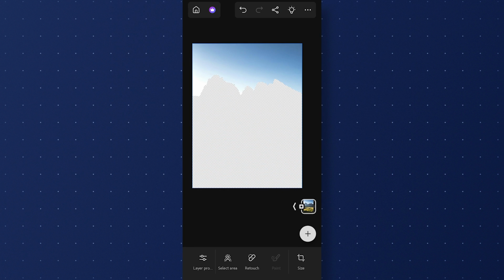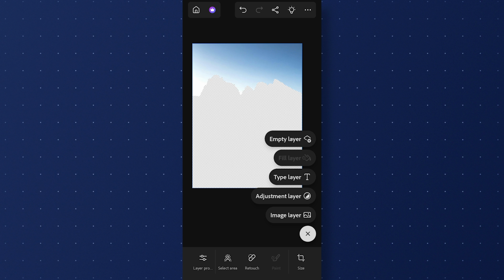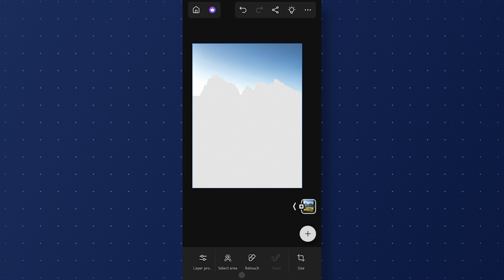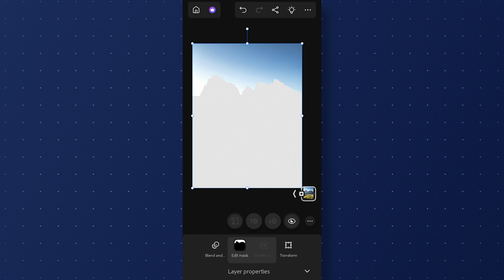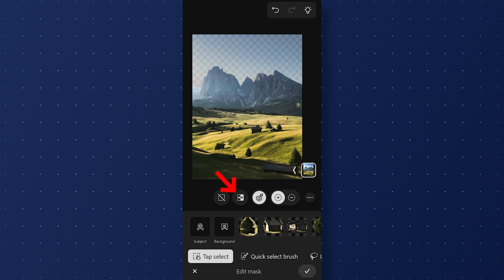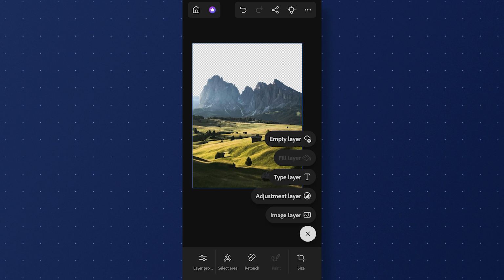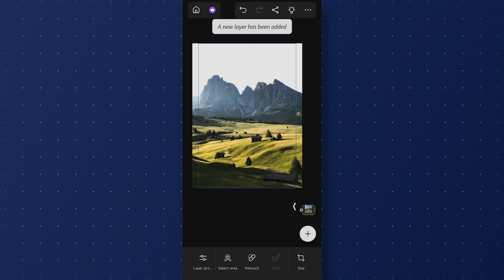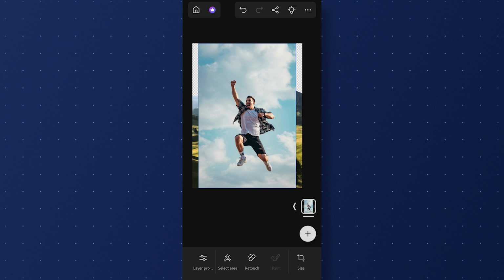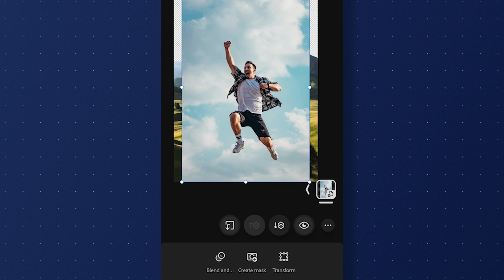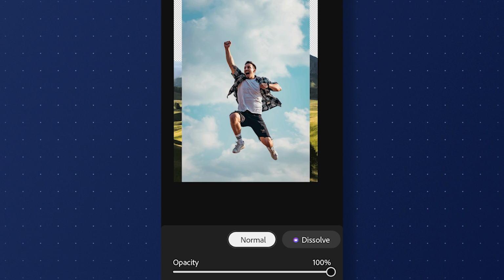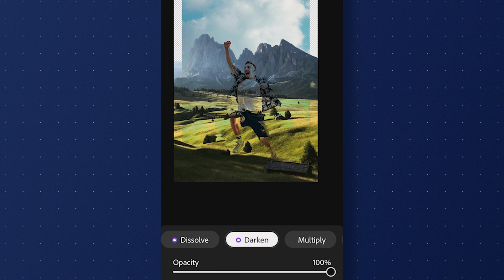Tapping on the plus button, you get more options to add on top of this layer. But first, I will go back to the layer properties. Here I will invert the mask so that it is only the foreground selected now. Now I will add an image layer from my phone's gallery. I have this stock image of a man jumping with joy. If you go to the layer properties, here you find blend modes. You just need to slide to the right to find blend options, and you have the opacity slider too.